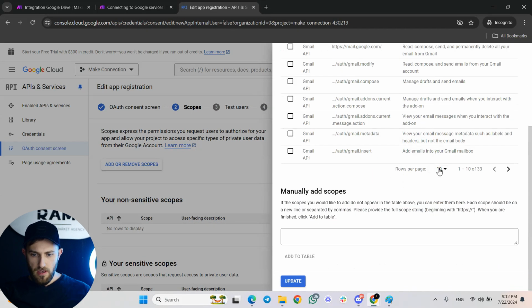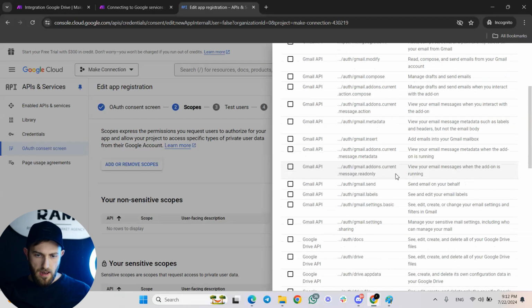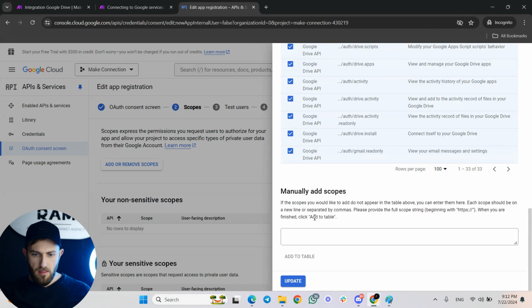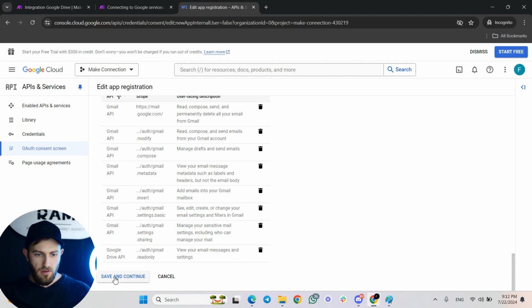What you need to do is go down here to rows per page, click on 100, and then come back up, click on select all, and then click on update. Fantastic. And then you click on save and continue.